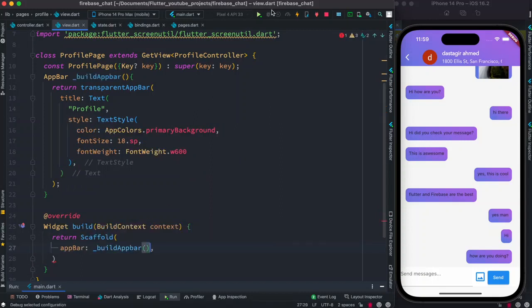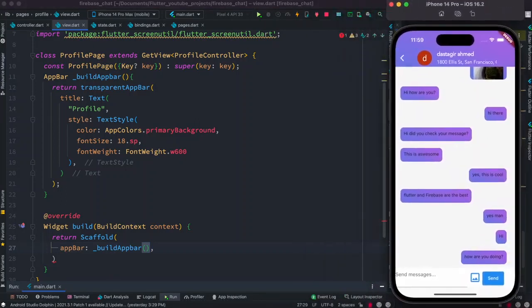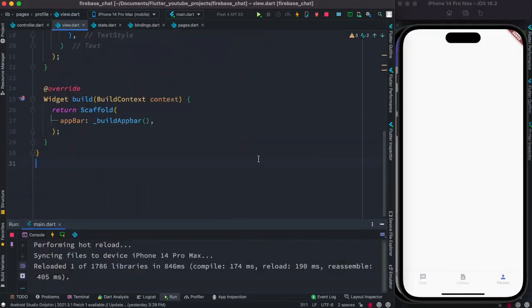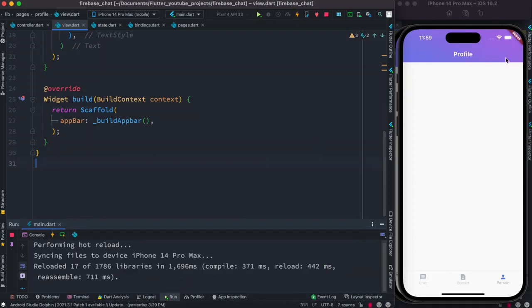Now let's restart our app, and let's see which simulator we have over here. It looks like it should be the other one. And then we'll come over here, save it, and see how it looks. Yeah, so the app bar is already showing up. That's great.